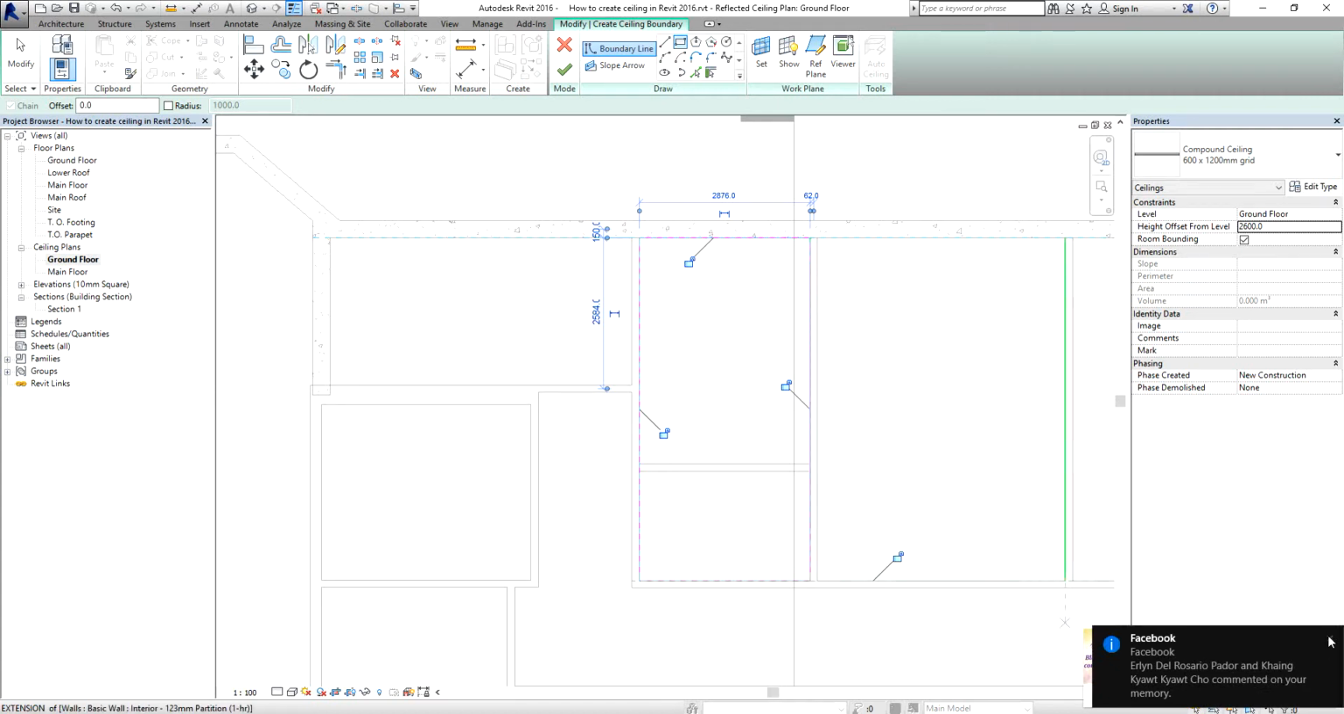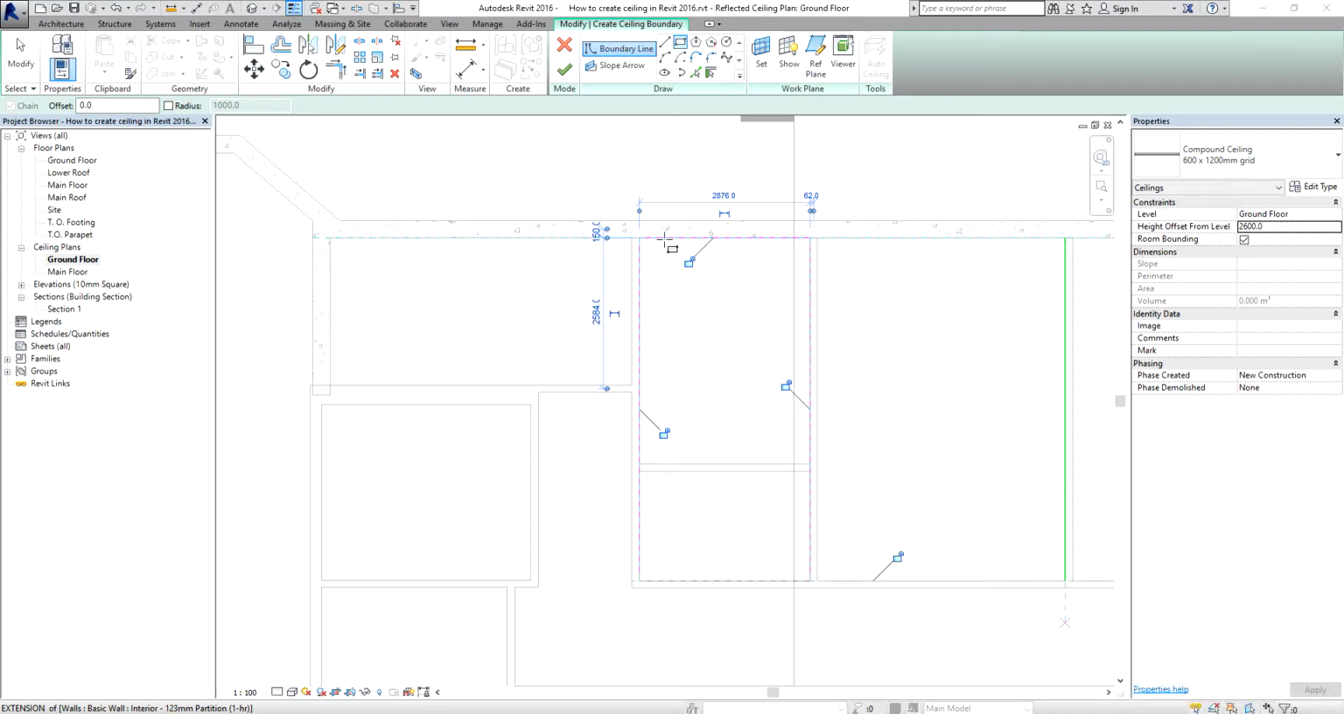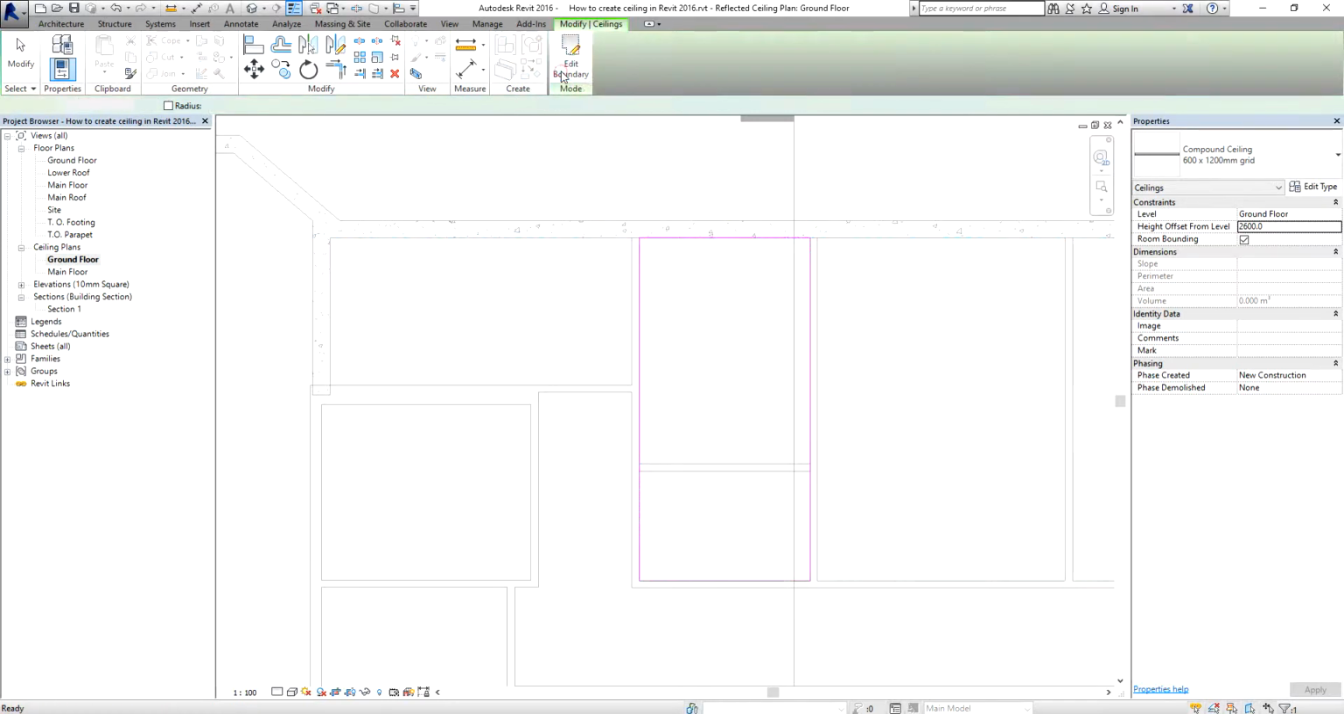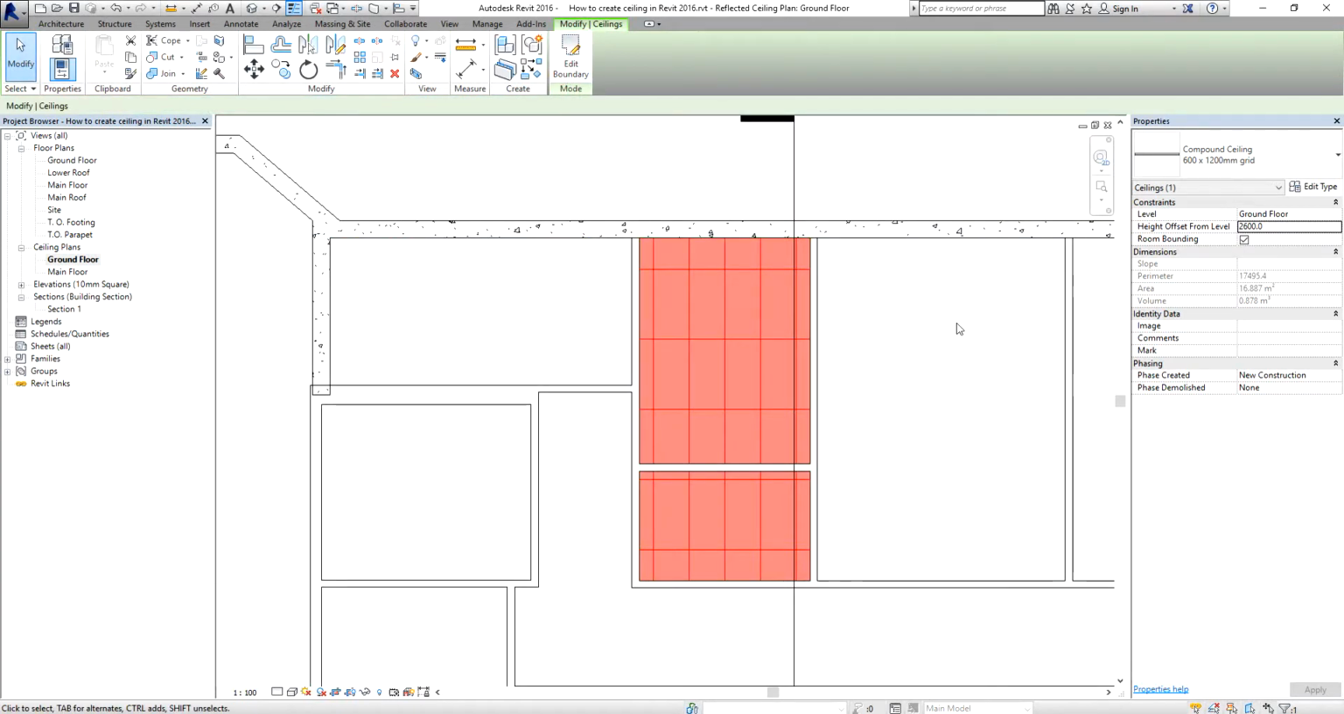Okay, so after I create the boundary of my ceiling, I'm now going to select check to finish it. So check. There you go. So there's my ceiling. And then I'm going to select here modify.